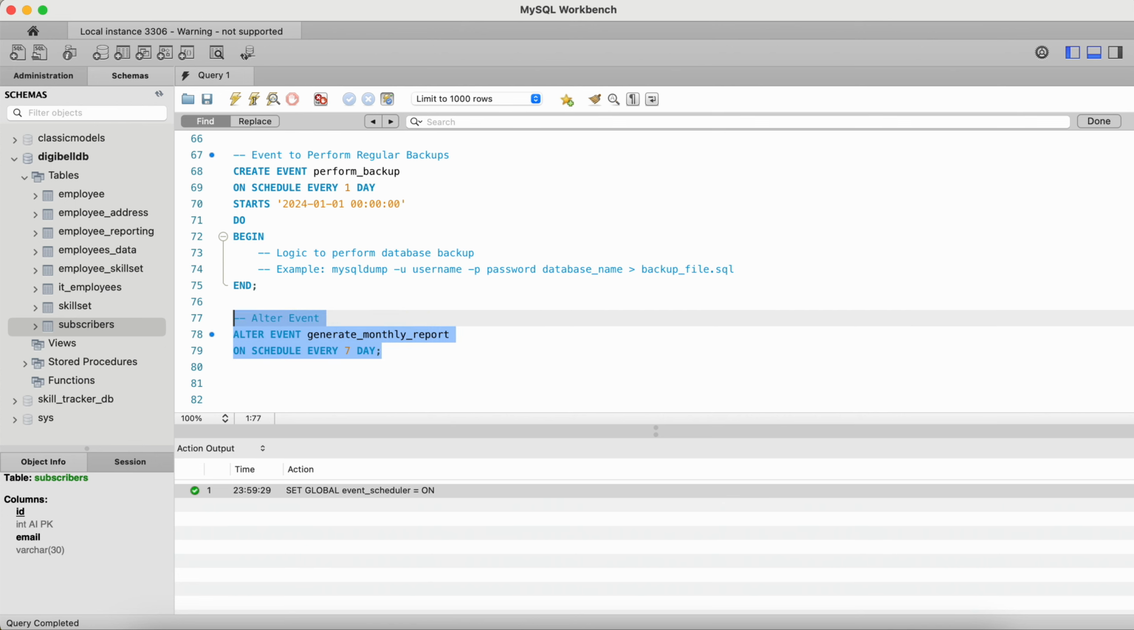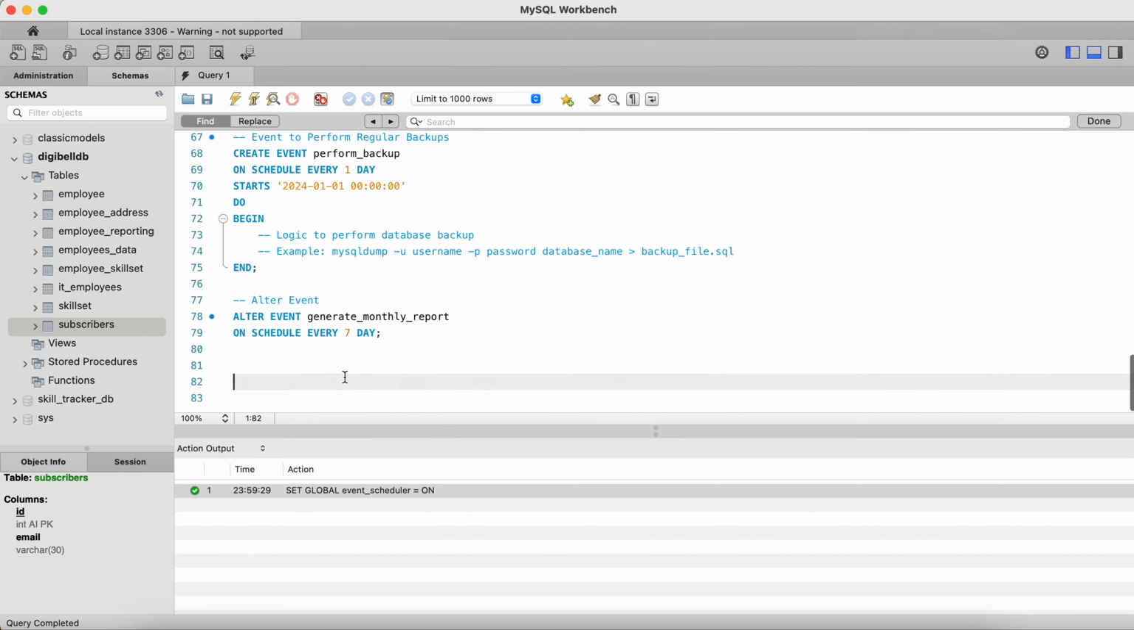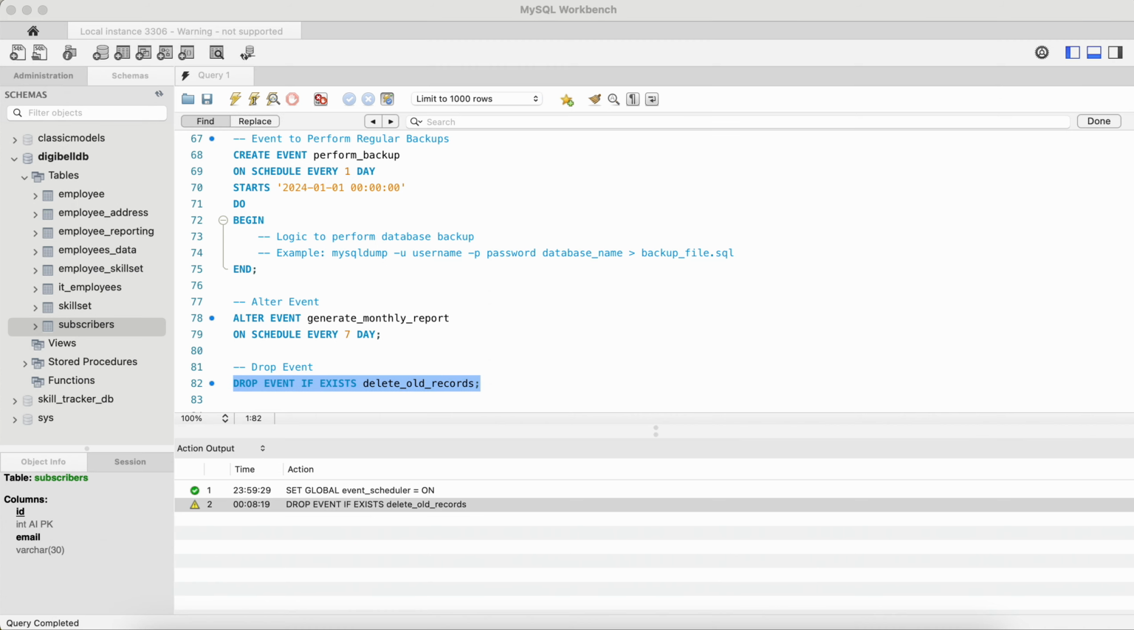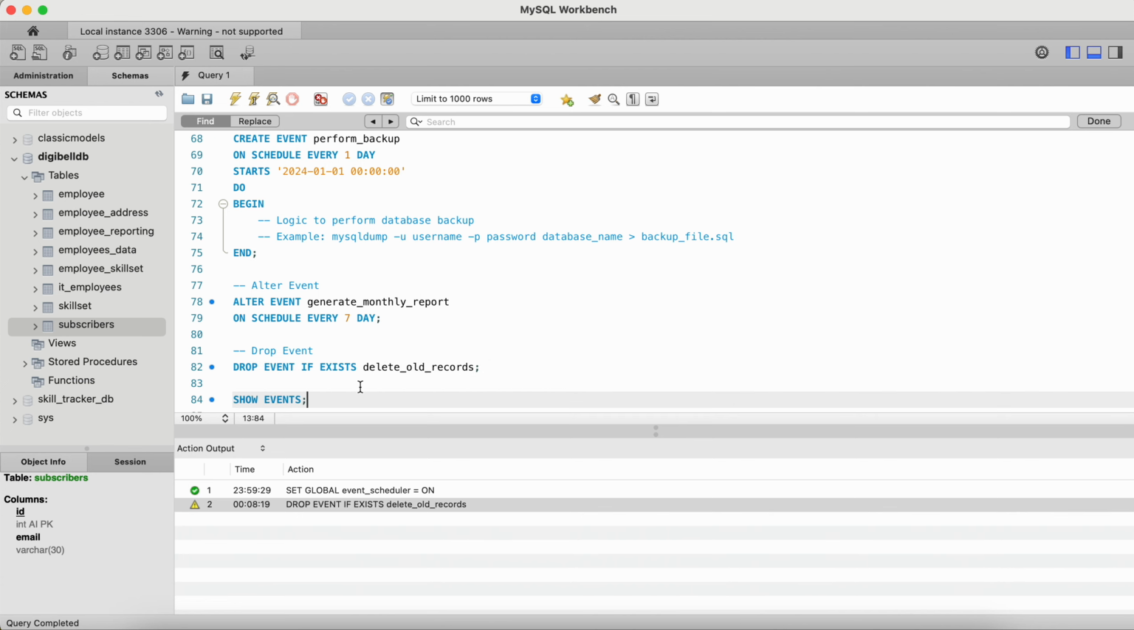If you want to drop any event, you can use drop event if exists, for example the delete all records event. If the delete all records event exists, it will drop that particular event out of that database. If the event is not available, it throws a warning for us. If you want to see all the events that are available for that particular database, you can always use show events.